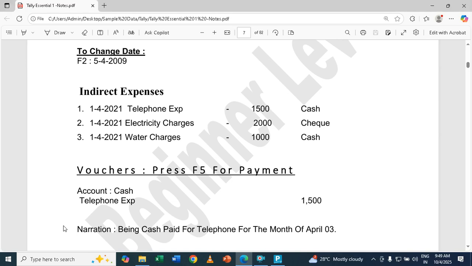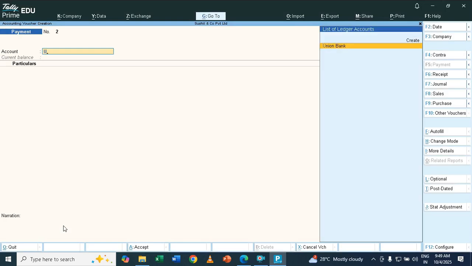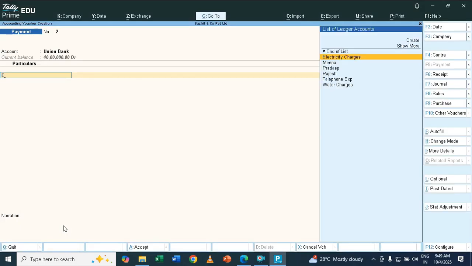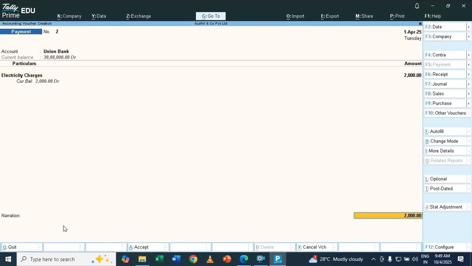Now the next one is electric charges. I'm saying that I'm paying by check actually. Company is paying by check. So you can press U. U stands for Union Bank, which is my bank's name. Down below will come electricity. Just press E, electric charges. Amount is 2000. Enter, enter, enter.